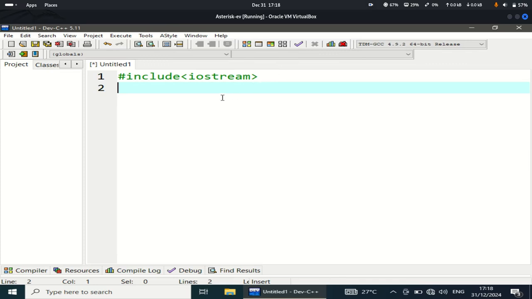So what you have to continue with is the statement using namespace std. Std stands for standard, semicolon. In C++, every statement ends with a semicolon. Me and you, we have to remember that. That's the rule. So this is a namespace, what does it mean?